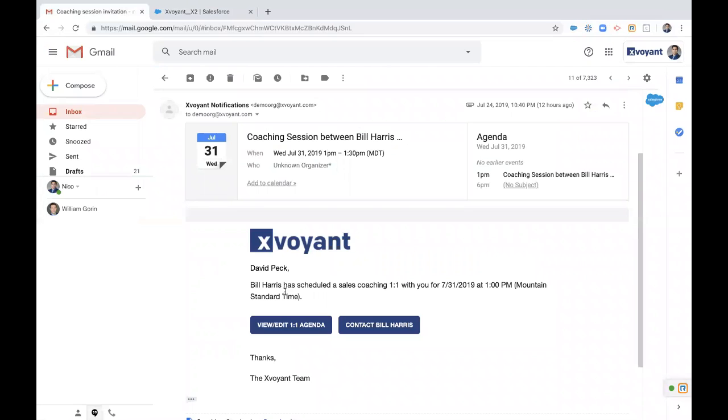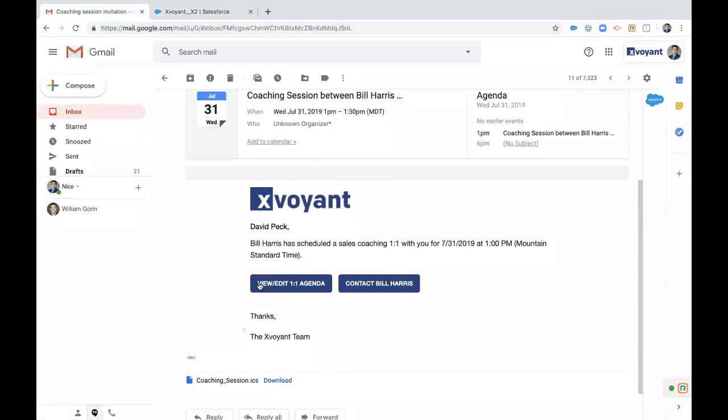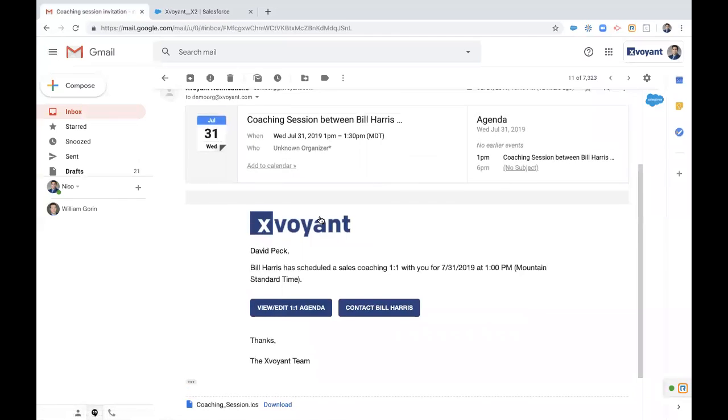In the invitation, they will first be able to add this to their Gmail calendar, Outlook calendar, or any kind of calendar that you're using. You'll be able to add this from an attachment at the bottom that you'll be able to download. Most importantly, this is where they can start editing and viewing their coaching agenda.